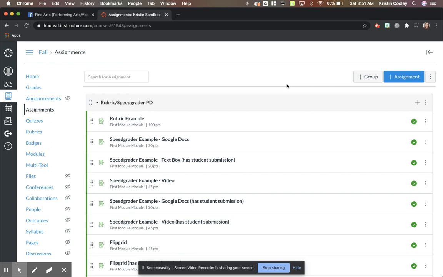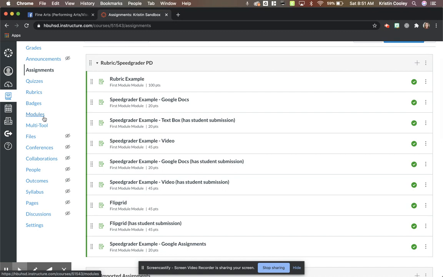I want to share with you how to use Rubrics and Speedgrader in Canvas to make grading so much faster and easier. If you haven't used Speedgrader yet, you are hugely missing out. It is so fantastic.